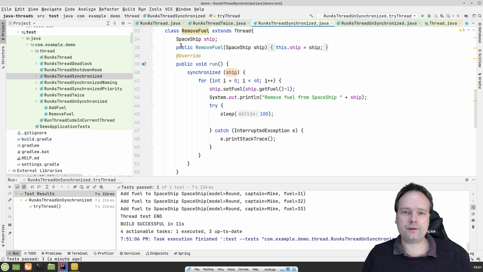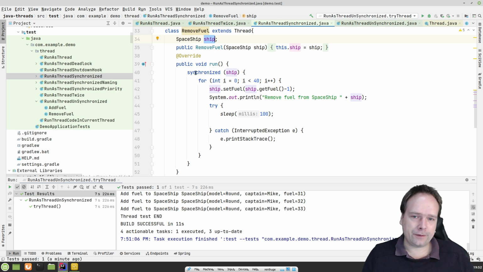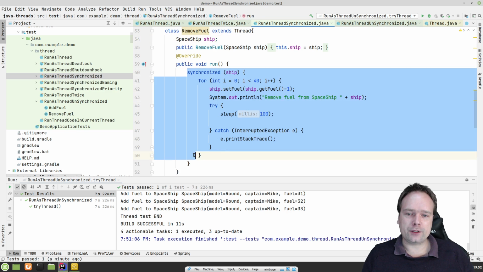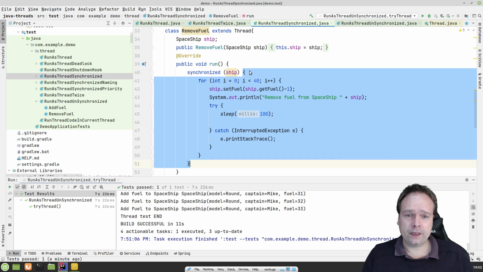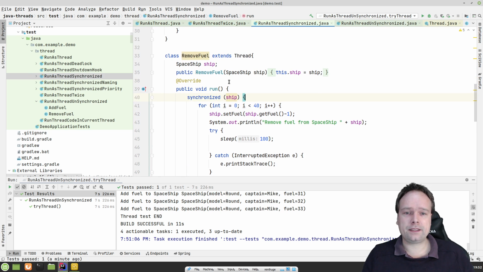So here in both of the threads, in remove fuel, we have a synchronized ship. That means we want to acquire a lock on the spaceship. If it's already taken, then this code will not be called. We will just wait here until the lock is released.